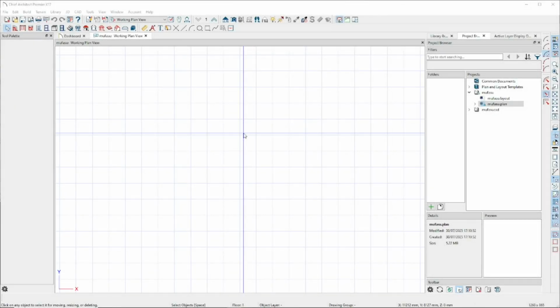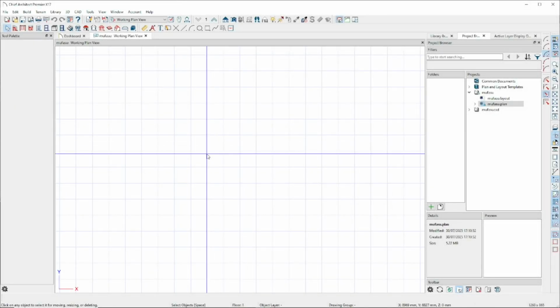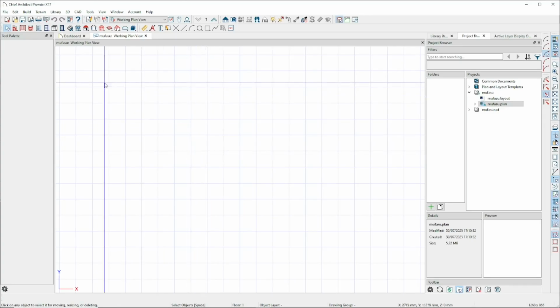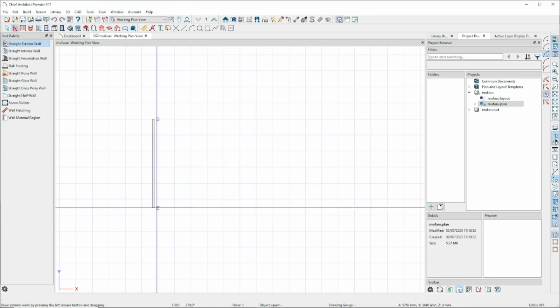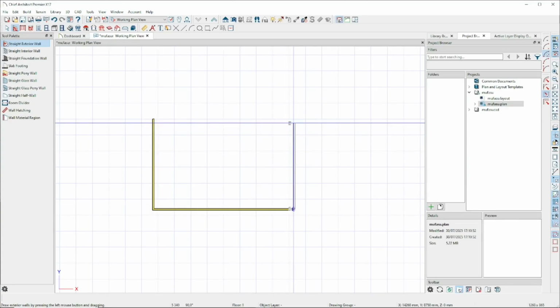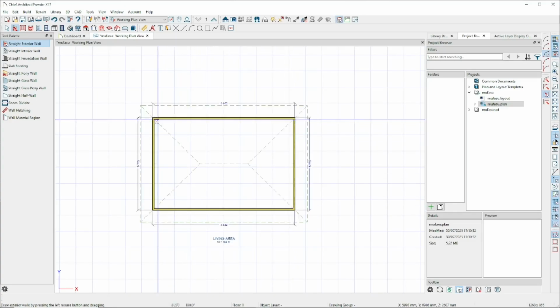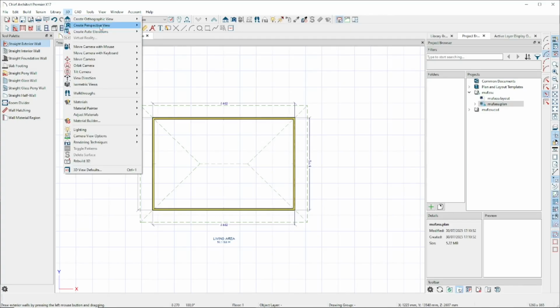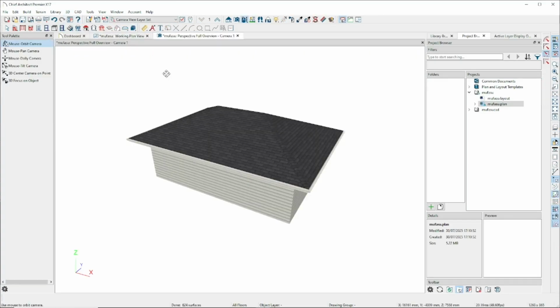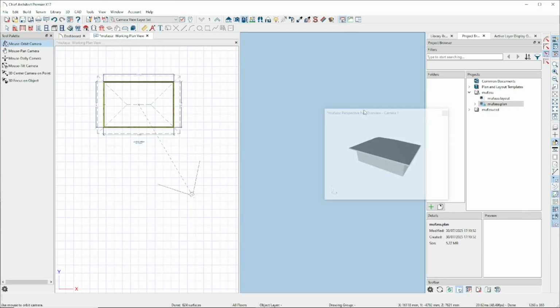Hello everyone, today we are going to learn a basic Shift Architect tutorial on how to add a dormer. For example, you can draw simple plans with the wall tools. And next, create the perspective view. Move to the drag of the plan view.